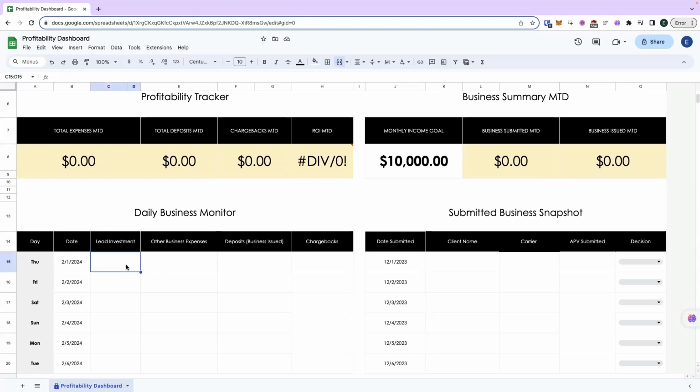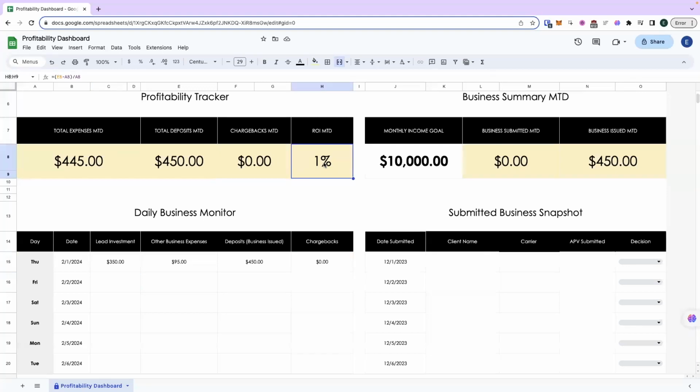So what happens here is, obviously you might not be purchasing leads every single day, but maybe you made an investment today of $350. You also had some additional business related expenses, $95. You did receive a $450 deposit for a policy that was issued. You don't have any chargebacks, right? And then what you see up here is your ROI is 1%. And that's pretty clear, right? You invested $445, you've received $450.